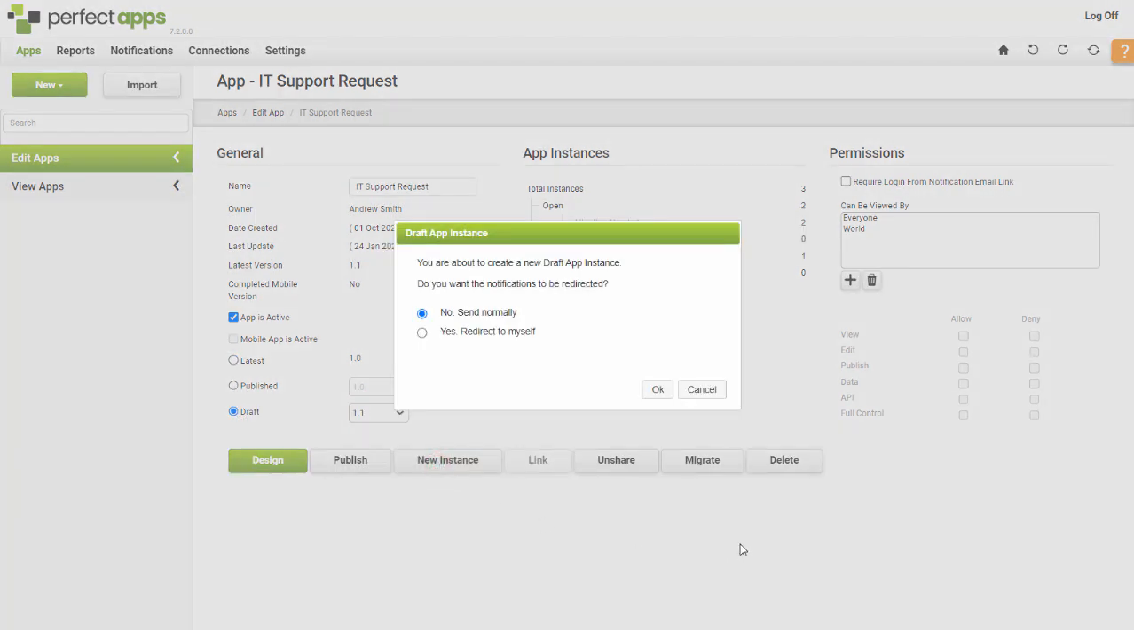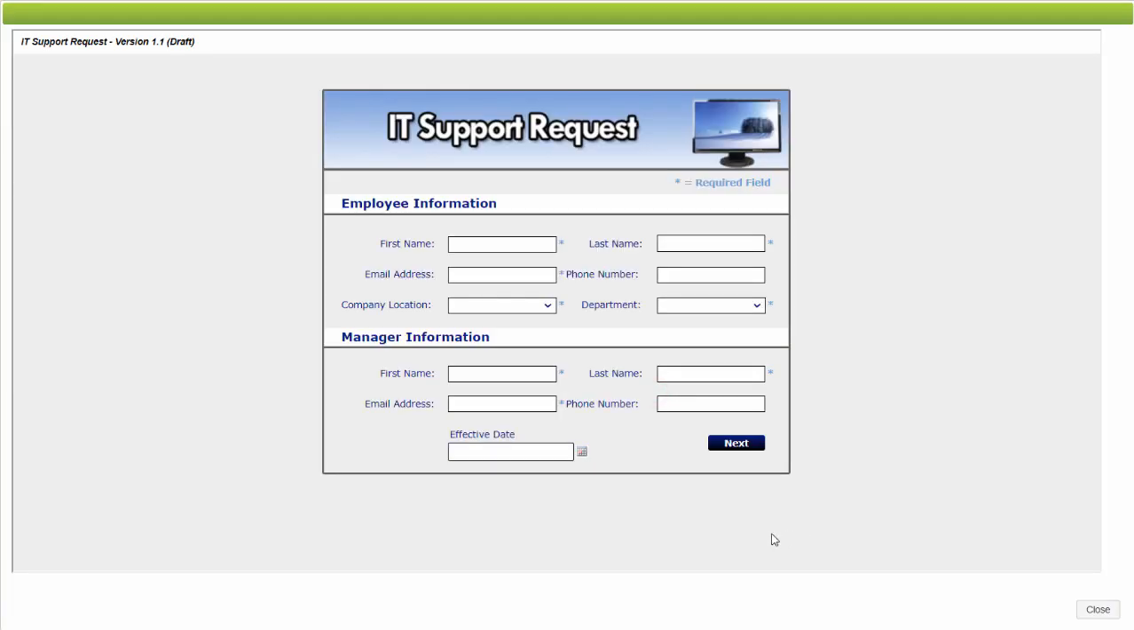Then click the New Instance button. You are offered the choice to redirect all notifications to yourself. Redirection enables you to test the changes to your app without involving the normal app users. However, if you want to try your changes with regular users, select the option to send notifications normally. Then proceed to fill out the app as usual. We'll speed this bit up.